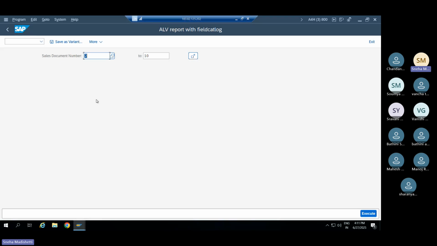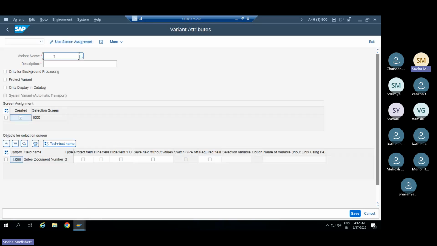If you want to save it as a variant, you just have to give the input in the selection screen. And here, if you see, save as variant is there. Right now only two buttons are there on the screen: save as variant and more. Now I have given the input. Suppose the user wants to see sales documents from 2 to 10. So I gave this input and I will save it as a variant. Click on that and give the variant name. Suppose I have given C var1, and here let me give sales information.